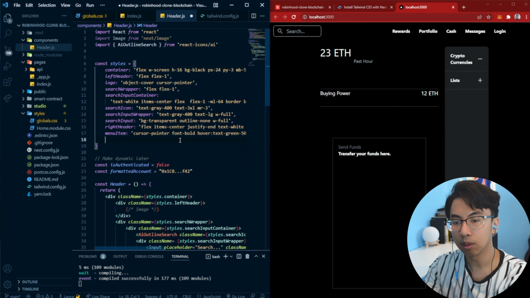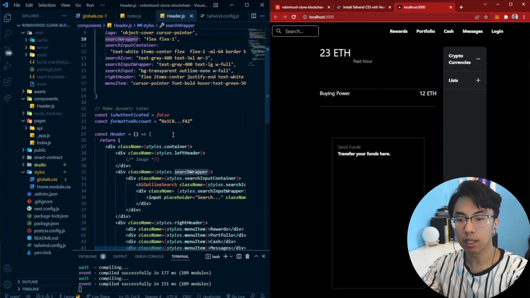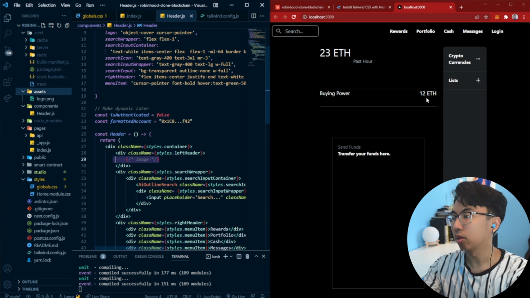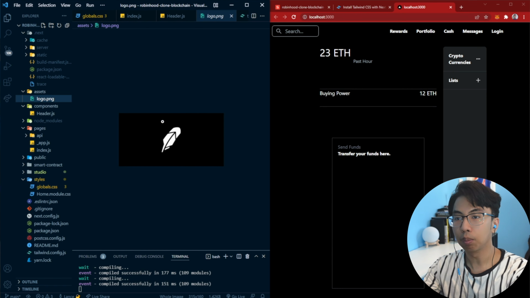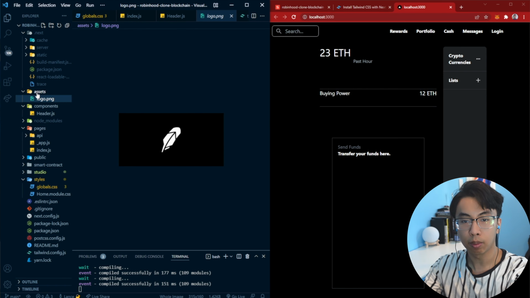To do that, you're going to need some assets. So the next thing we have to do is get our image up and running. I'm going to utilize my assets folder. The only thing I have in my assets folder is this logo that I pulled from Robinhood. All you need to do is search for the Robinhood logo and insert that logo into our app. So I have it in here under my assets folder.